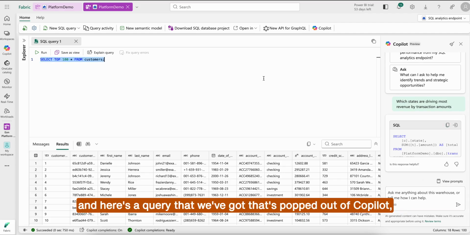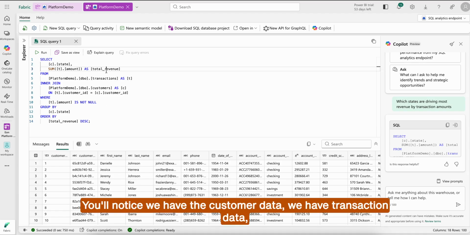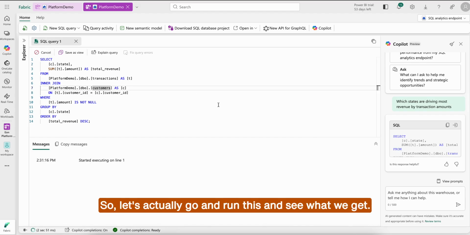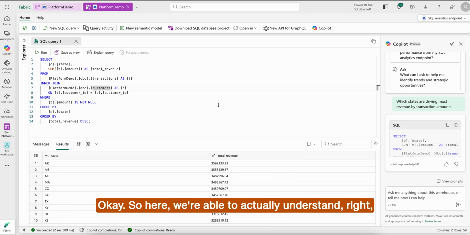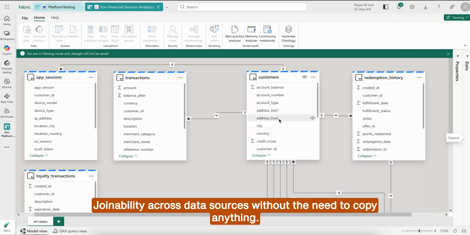And here's a query that's popped out of Copilot. Let's try to run this. You'll notice we have the customer data, we have transaction data, and we're able to join those in a single query. So let's run this and see what we get. Okay, so here we're able to understand which states are driving the most revenue. And this is a really, really important thing to realize. I am able to get this value out of my data: joinability across data sources without the need to copy anything.